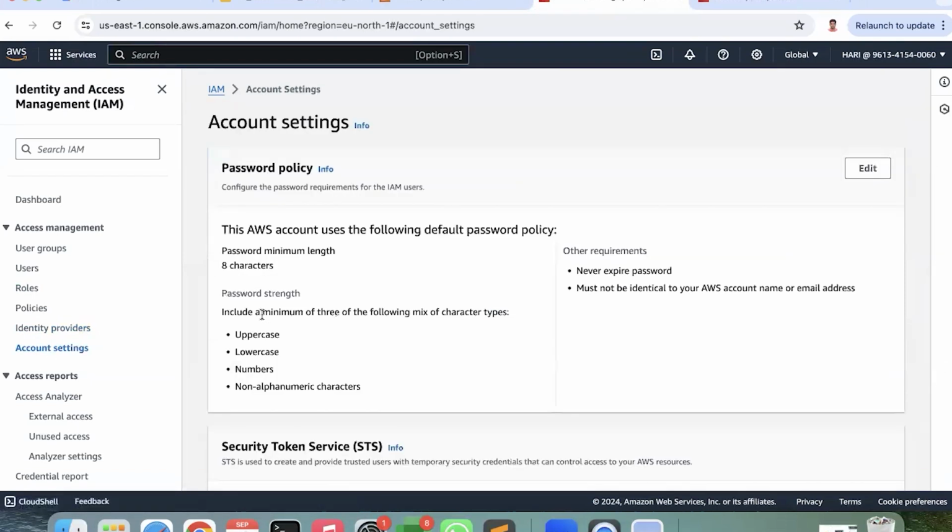This is your account setting. Here we will confirm what your password characters should be. One uppercase we are supposed to use, one lowercase, numbers. Those settings and features will come under this account setting. This way we are able to work on small things with IAM.